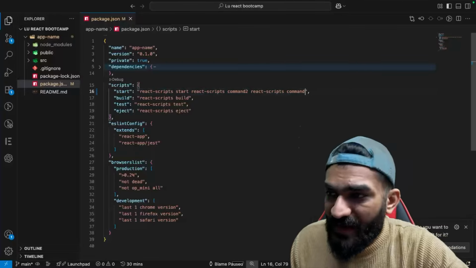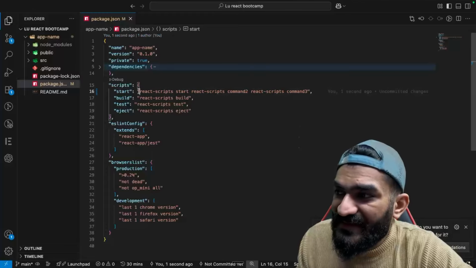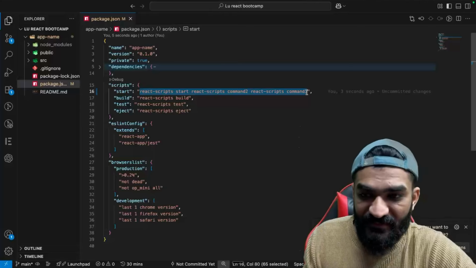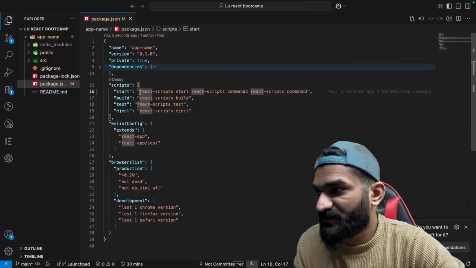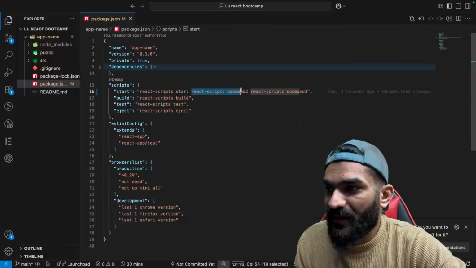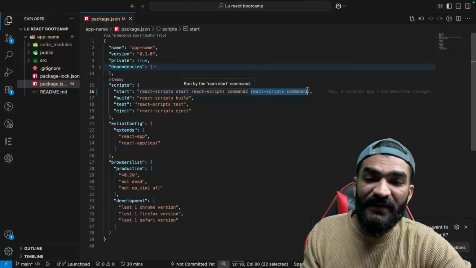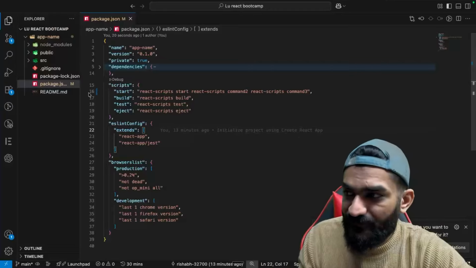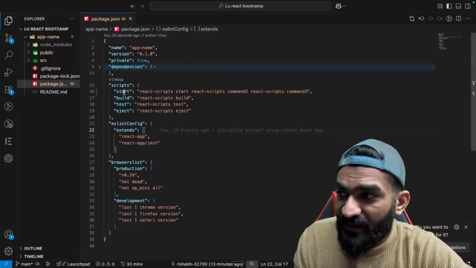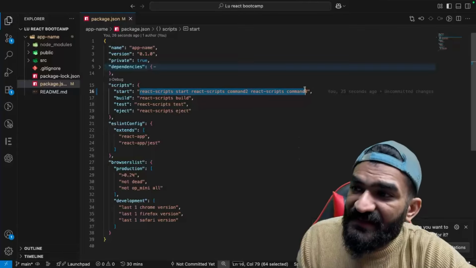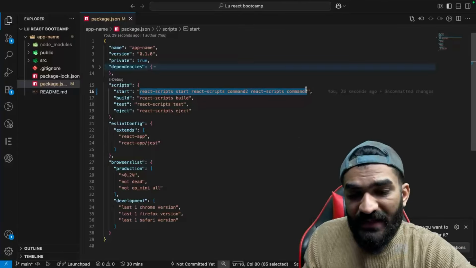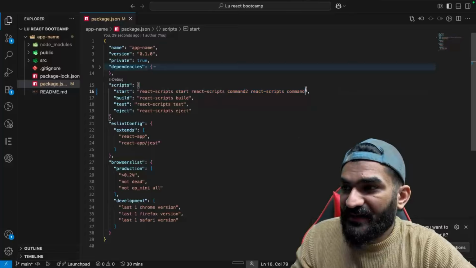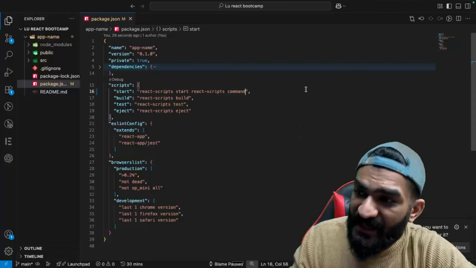Now what will happen if I have to run these commands individually? I would have to run three times. First, I will run this first command, then I will run this command, then I will run this command. So I have to run three times. But if I say npm run start, then this start script will run all these three commands automatically. I will only have to run one command, that is npm run start. So that is the whole purpose of making these scripts over here.